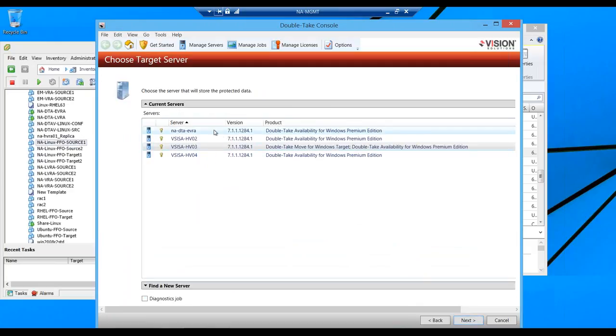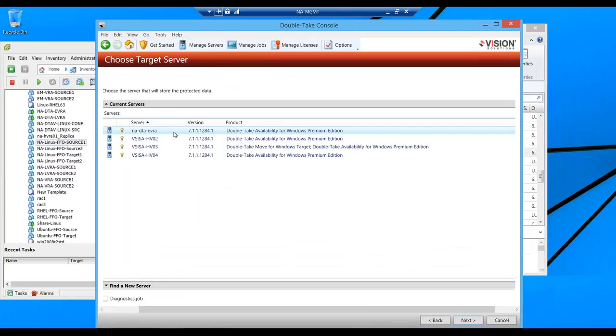The next step in the process is to select my target server. Now, this target server is just a virtual machine that's running Windows in my ESX environment. It's going to act as my target for the machines that I'm protecting into this specific ESX environment.